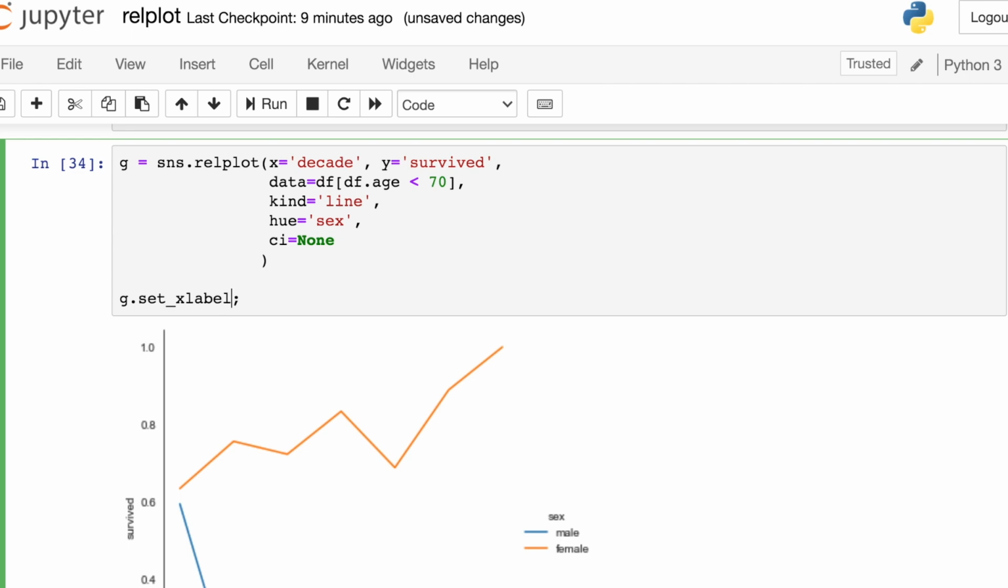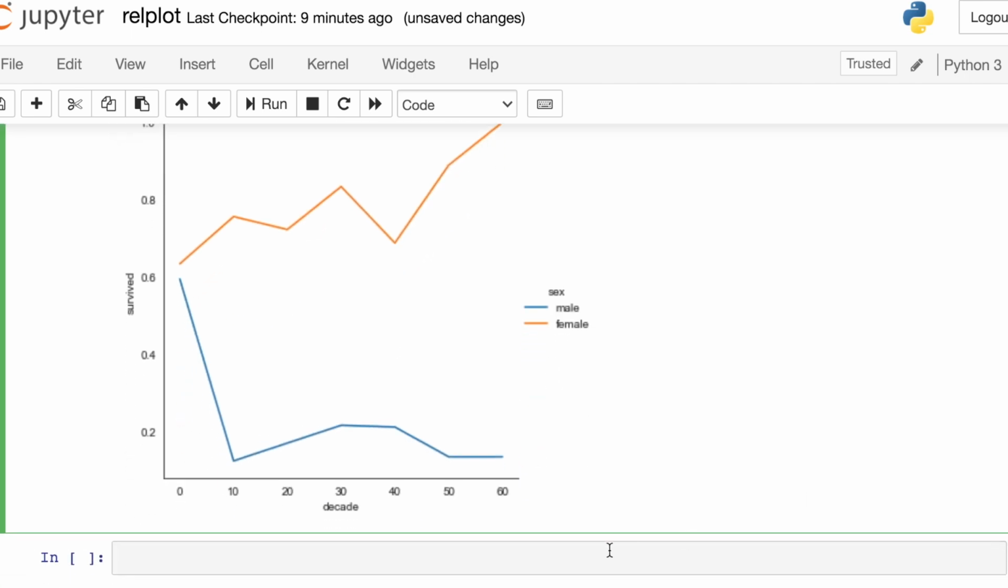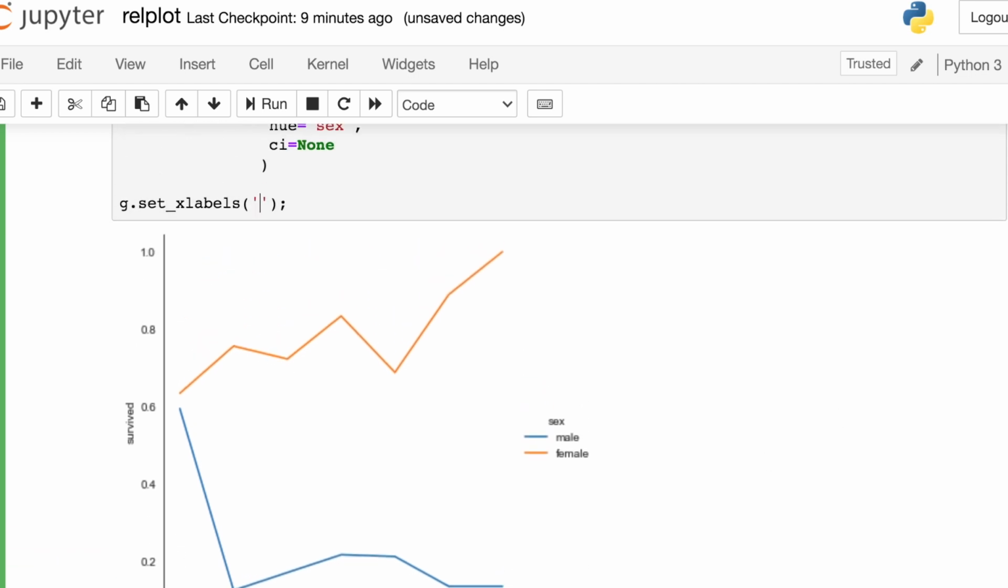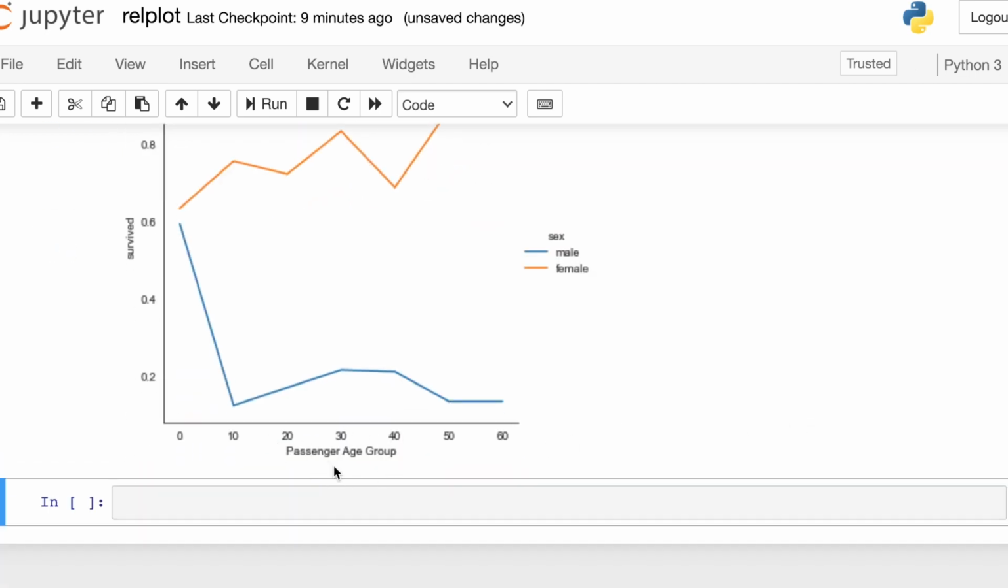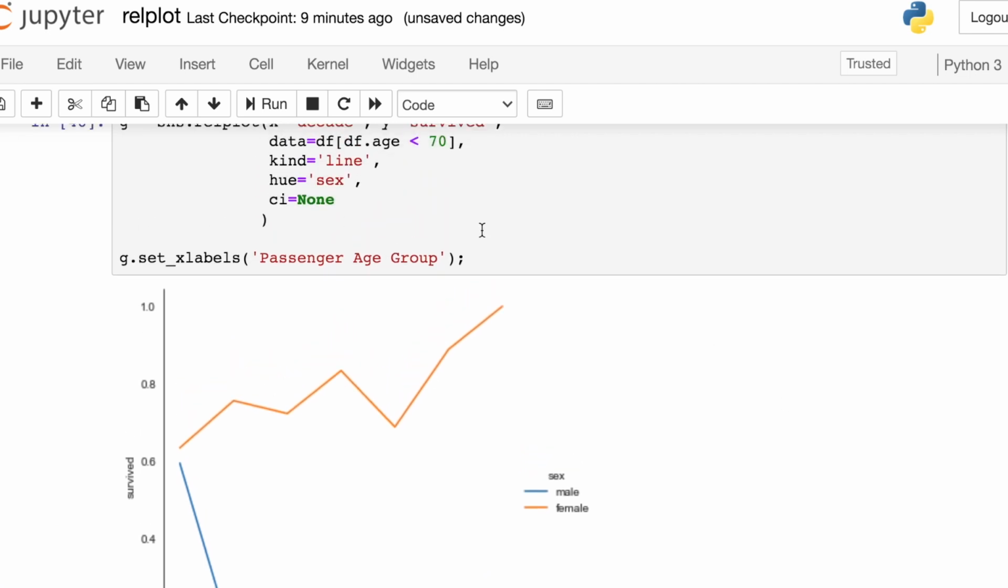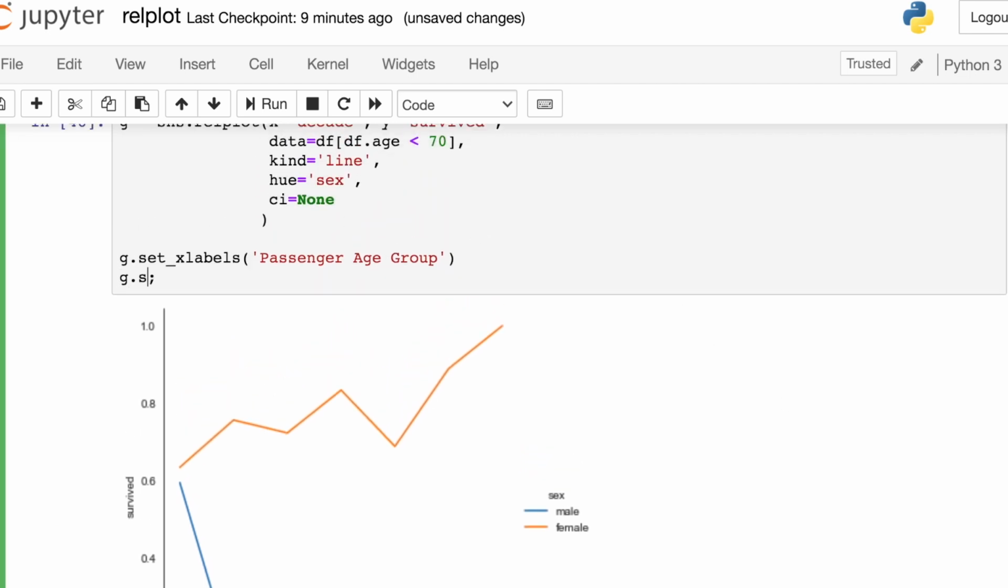Let's, for example, set the x labels with the FacetGrid method. And right now we have decade written as the x label, but maybe we want to change that to be something more descriptive. So passenger age group, for example. And that will go ahead and update our x label. Let's change our y labels as well. So that's set y labels. And maybe let's set that to be percent survived.